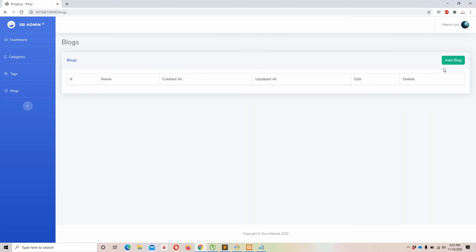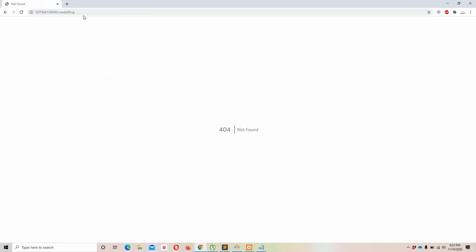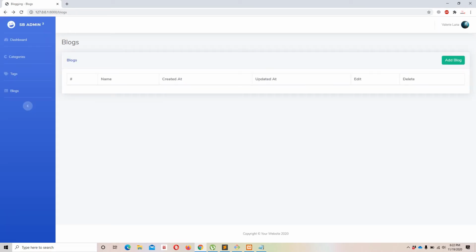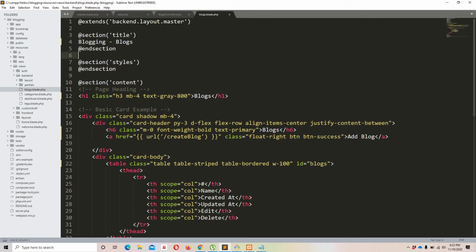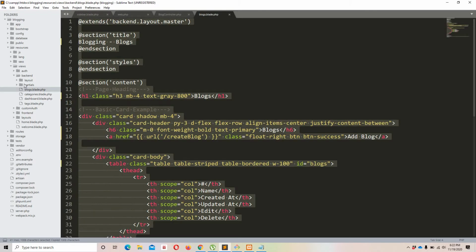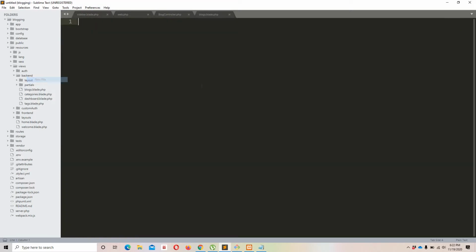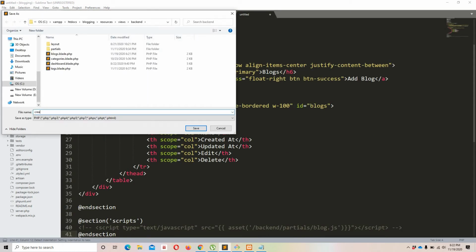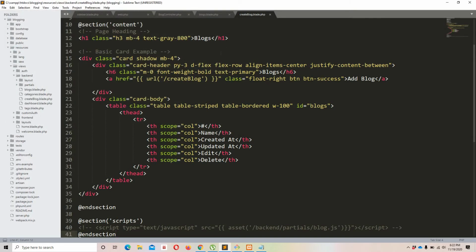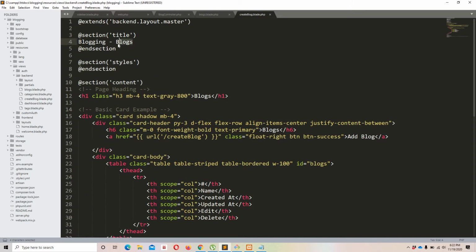Now what we need to do, whenever we click on this link, we are going to be redirected to a new page where we can create a blog. So let's implement that page now. For that I will just copy everything from this blogs blade, Control A, and let's create a new blade once again inside this backend, new file, paste everything, and let's name it create blog.blade.php.